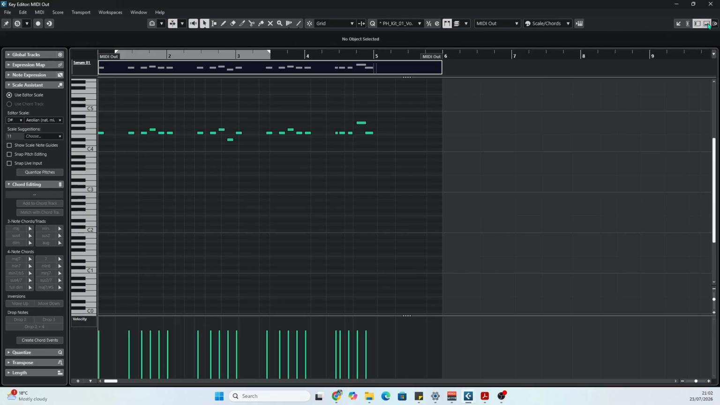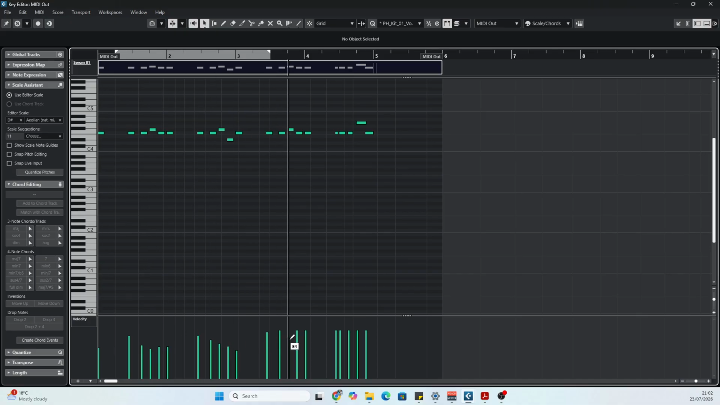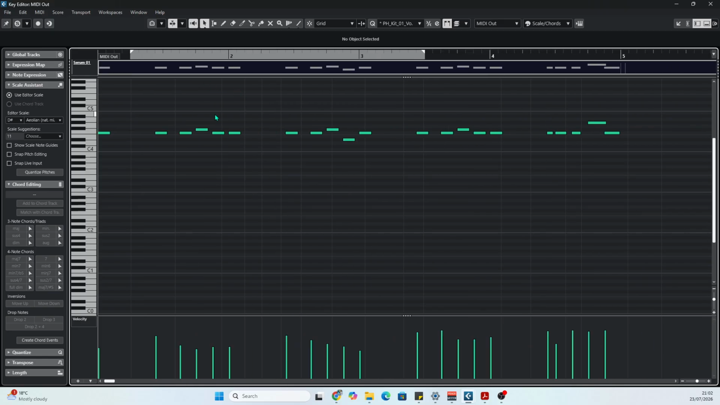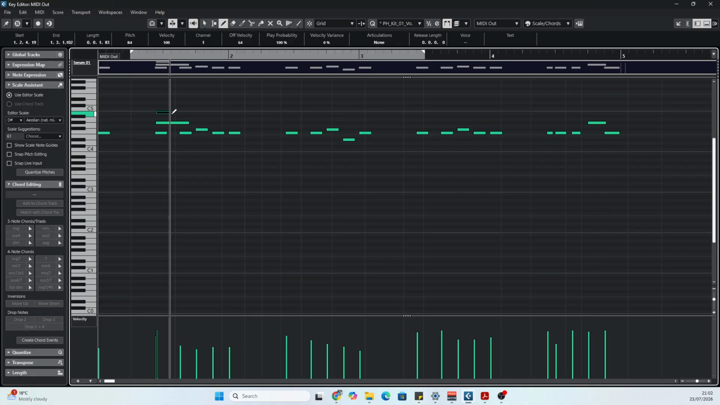Let's say it's okay, I like it. Let's do some random velocity to sound more natural. That's how I change the sound, how the velocity works. Now if you want to improve it, do more without music theory, you can either draw or click on it.